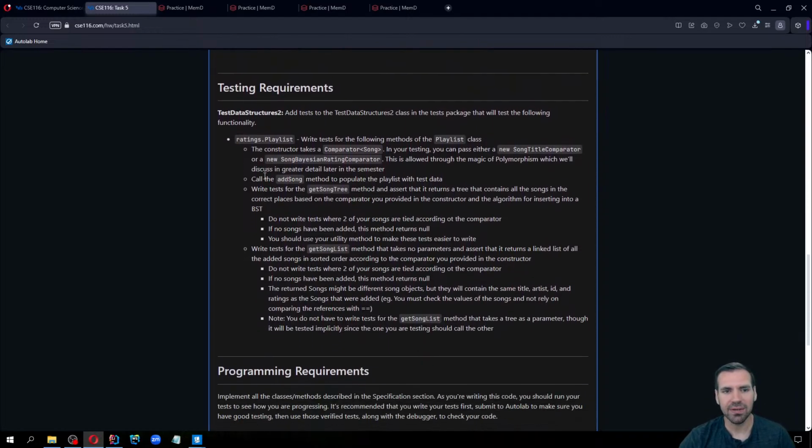I want to talk about testing first. I'll circle back to the testing utility method. For the testing, we want to test the playlist class, but not everything. Well, actually, it is everything. There's just not much there. We're going to call the constructor with a specific comparator, call add song a whole bunch of times, and then call get song list.